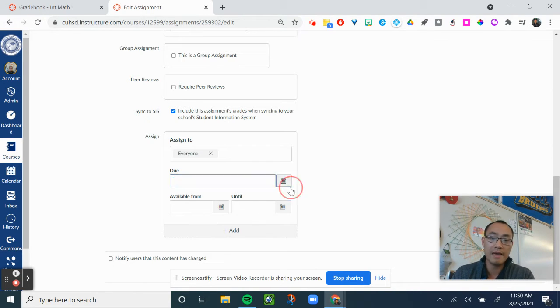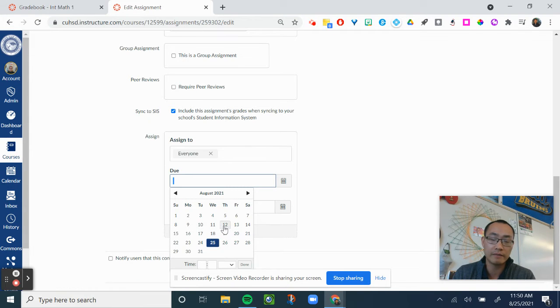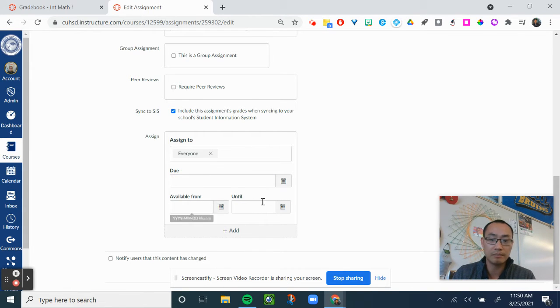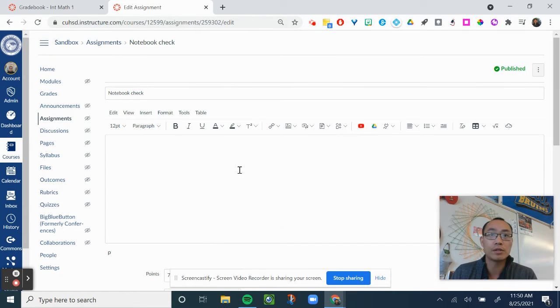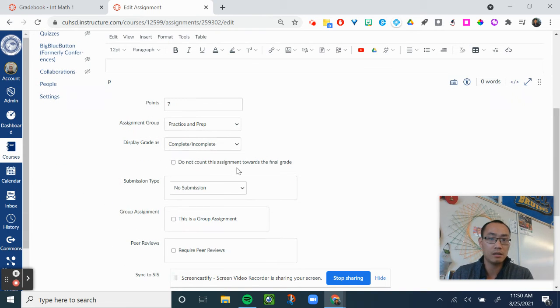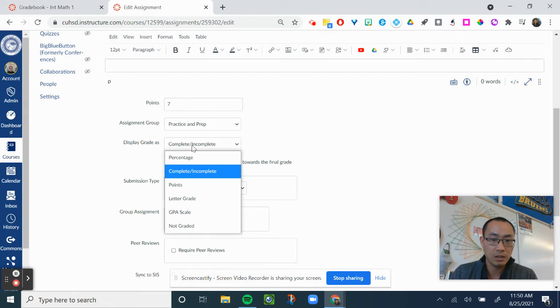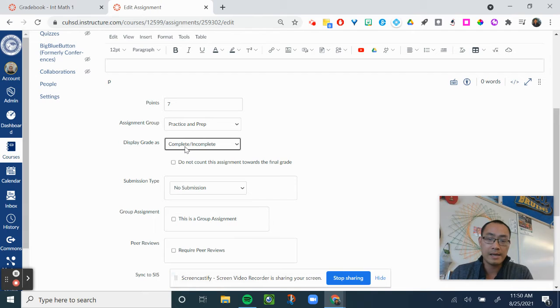Otherwise, if it's not showing up, then please give it a due date. You can leave this blank, but if it has a due date, then it will pop up on the student's gradebook. The other thing I'm going to show you is how to assign the grade. So in settings, under display grade as, you have a few options: percentage, complete, points, letter grade. If it's just checking for completion, then I'll just do that. And on the gradebook, it'll show up as a check mark or an X.